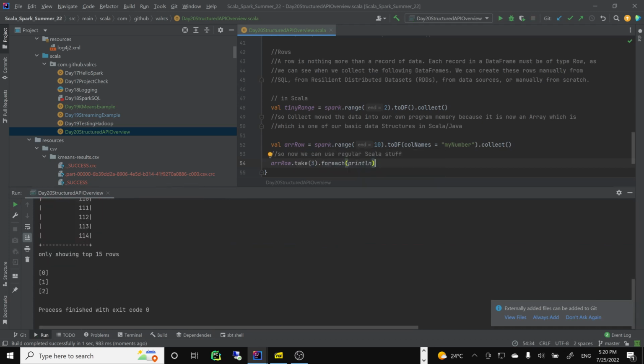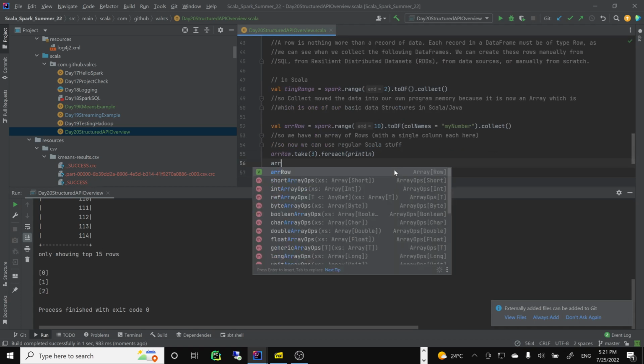Yeah, so 0, 1, 2, right? It prints, again, we're printing. These are arrays of rows. Of course, rows could have more than one column, but here we have an array of rows with a single column each. Okay, and we can do the regular stuff.